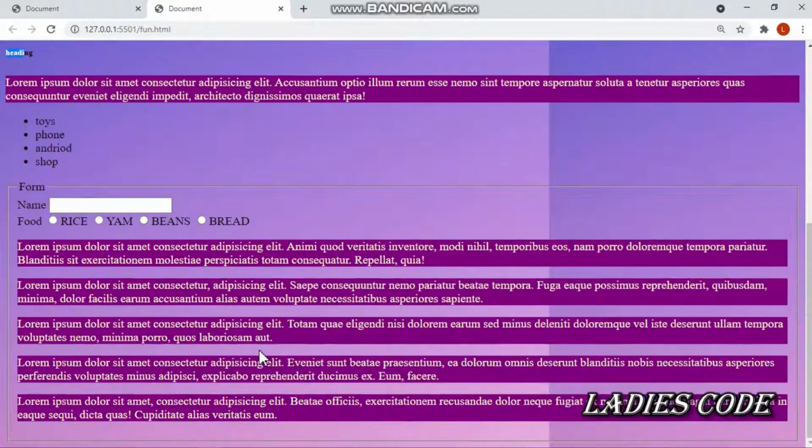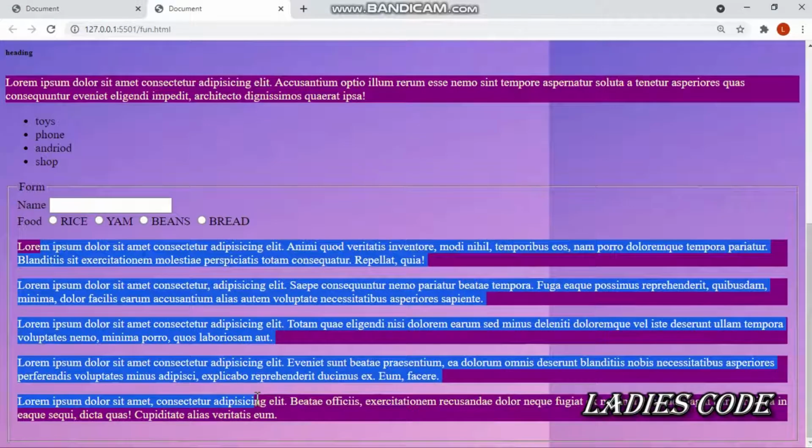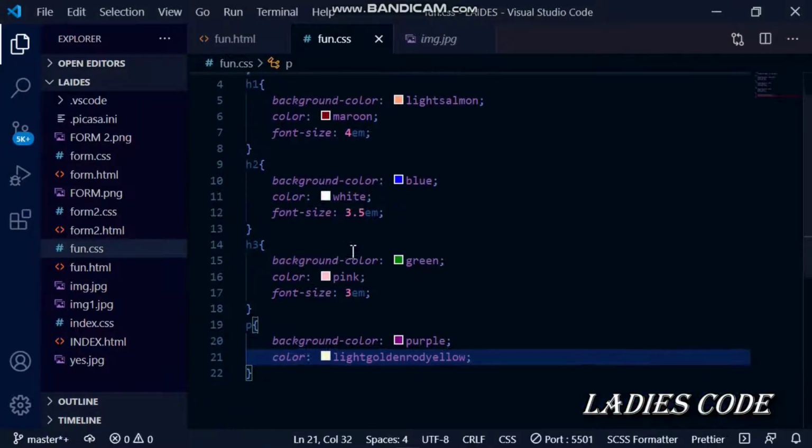Can you see? This is one paragraph here. Under my field set, when I had my paragraphs, can you see it affected everything, because I didn't specify field set dot paragraph that I want to design for the paragraphs in the field set. I didn't specify, but when I put paragraph, that means everything is included. Do you understand?